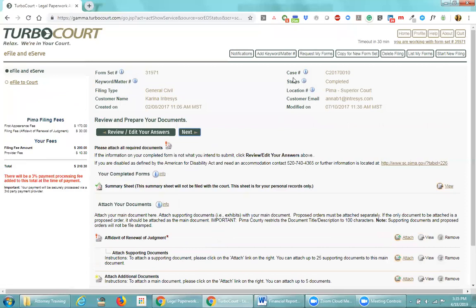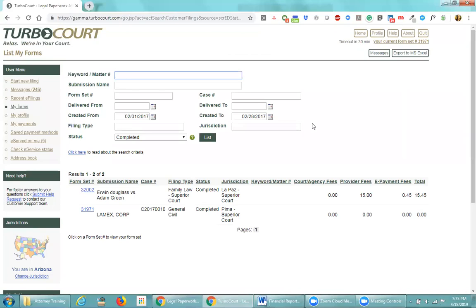By the way, when you're on this screen, this particular review screen, you'll see, again, one of the buttons at the top here, List My Forms. Again, that's the one that will take you to the search screen, okay? So another way of managing your workload is show me all the ones that I haven't yet sent to the court that are just in completed mode, so I can finish them up.